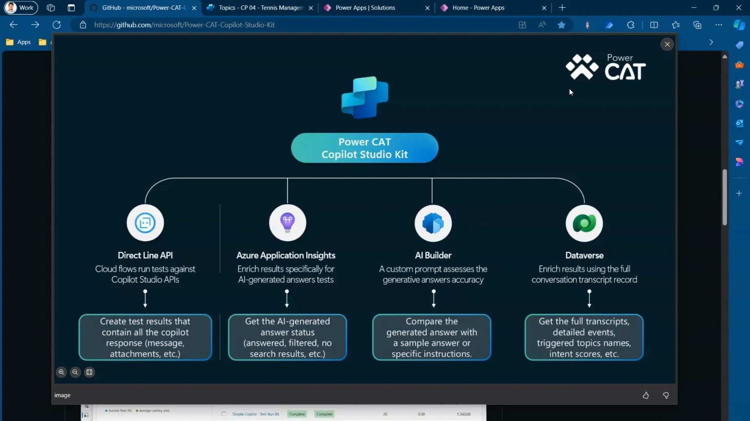Now, what it does is basically it creates test results that contain all the Copilot responses, like messages, attachments, etc. Now, from an Application Insights perspective, you see this section over here. It basically enriches the result, specifically which is generated using AI, by answering the test. Okay. Now it will give you an answer.